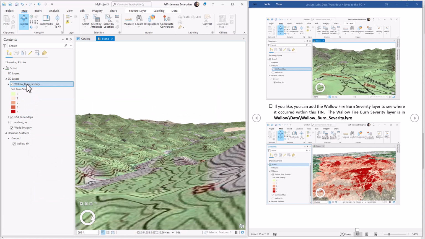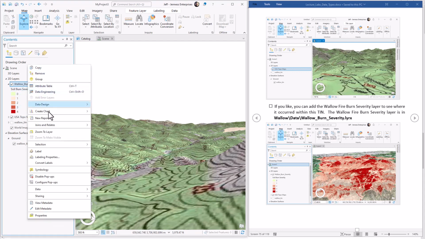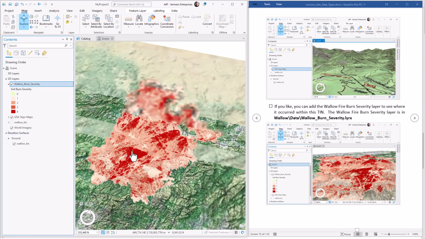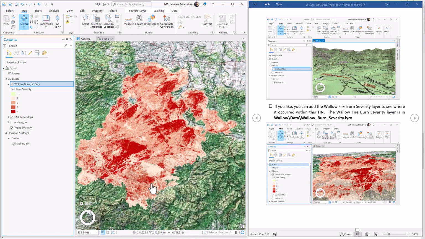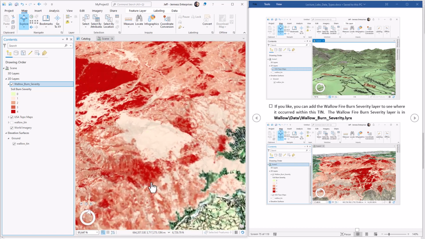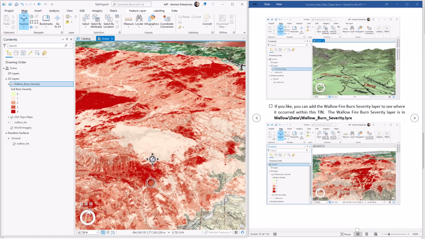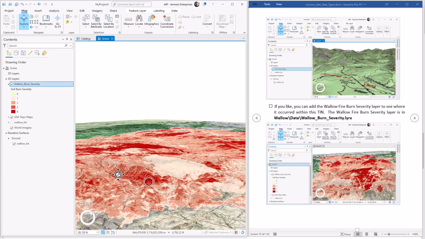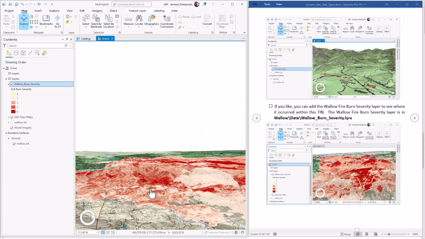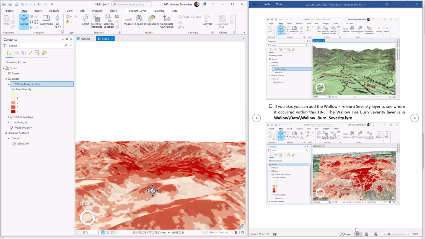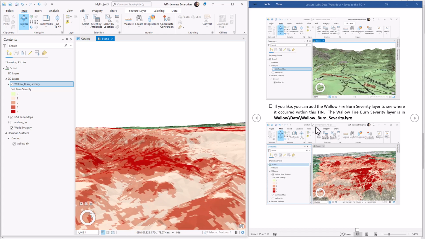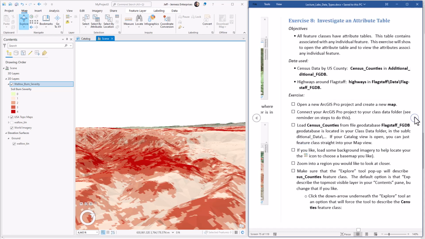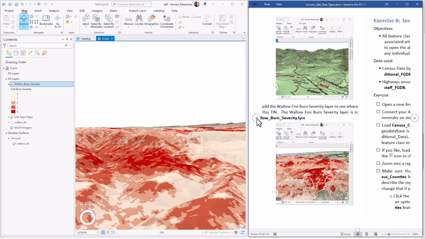And we're starting to see a little bit of the fire appear over here. So let's zoom to the extent of that layer. So here's the Wallow fire as it's arrayed across the landscape. And we can zoom into it and view it from a three-dimensional perspective. We can see the mountain ranges upon which it burned and see the severity at different regions. Okay. Yep, and that's the end of the lab exercise.